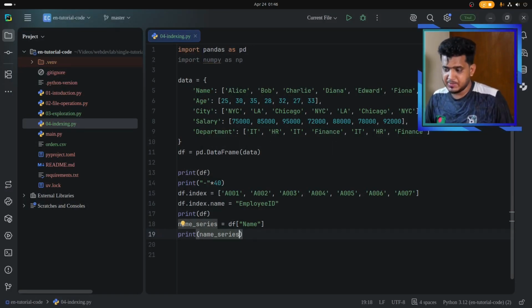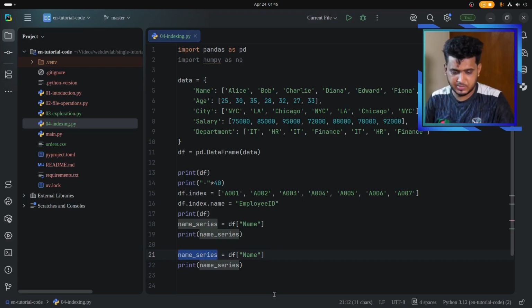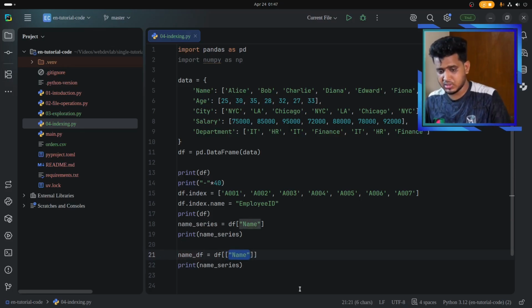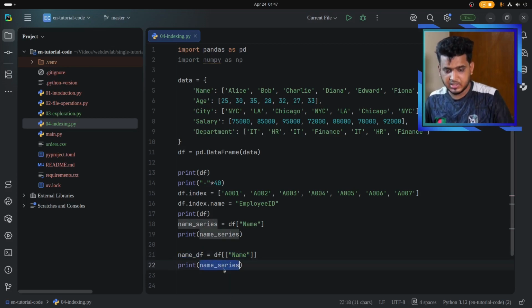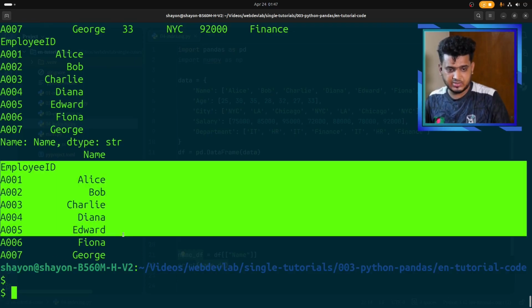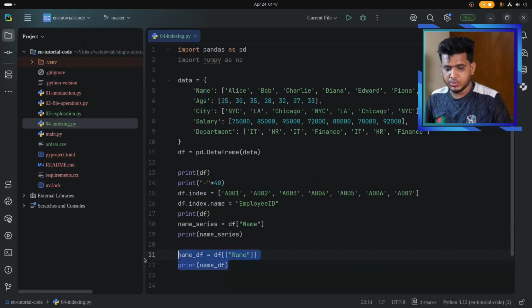If you want to get data frames instead of series, then you need to use double brackets. So let me copy this and paste it below. Here, in place of name_series, let's make it name_df, for data frame. Here we are using single brackets. Now let's use double brackets for the data frame. Let me copy this and paste it here, and run this again. We are getting the data frame. Here it is.